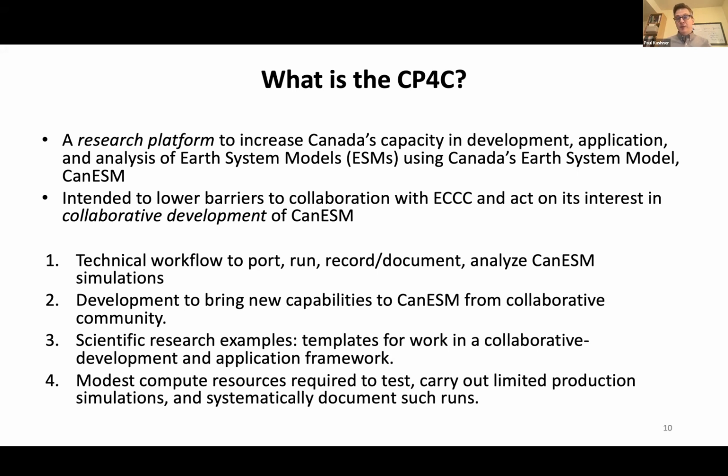We want to set up some scientific research examples so people can get started on their own research with very well documented examples, templates for working with CanESM. There are also modest compute resources within the proposal. What we're already doing is testing the ports of CanESM. We also want to carry out limited production simulations, and systematically document through database capabilities and some of the cloud computing, and have tools to quickly analyze the simulations. So there's a mix of technical goals here.